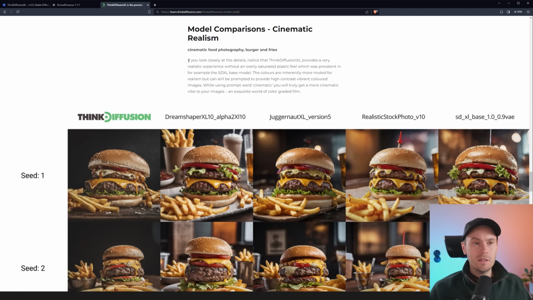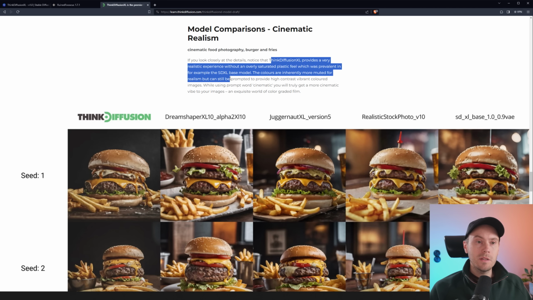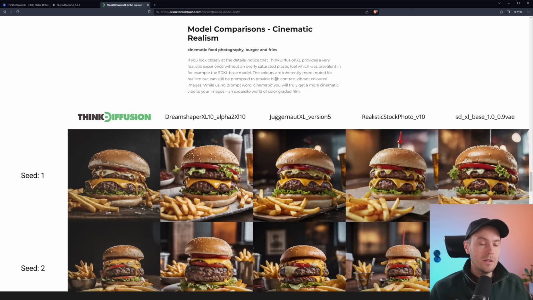And here in the text it says, TDXL provides a very realistic experience without an overly saturated plastic feel, which is prevalent in, for example, the SDXL base model. The colors are inherently more muted for realism, but can still be prompted to provide high contrast, vibrant colored images. While using the prompt word cinematic, you will truly get a more cinematic vibe to your images. An exquisite world of color graded film. So that's what I've been trying and playing with.